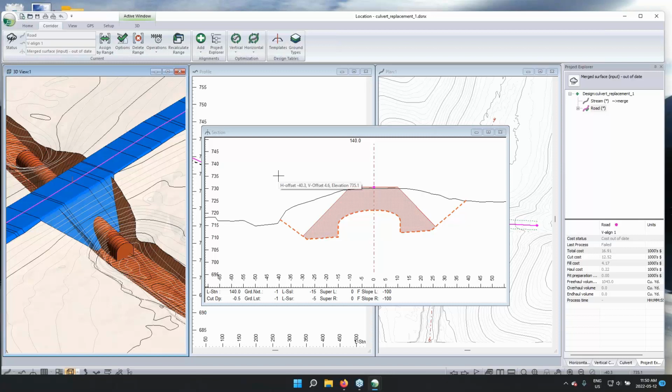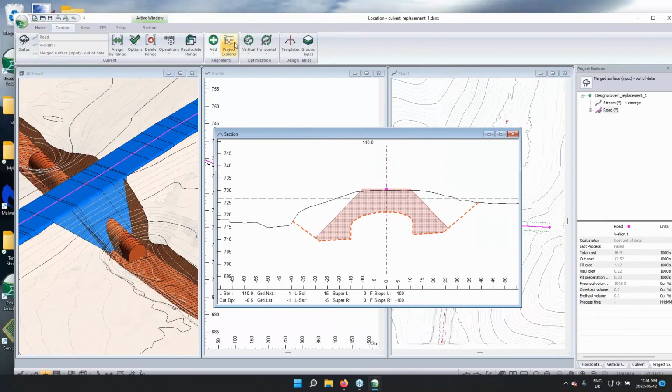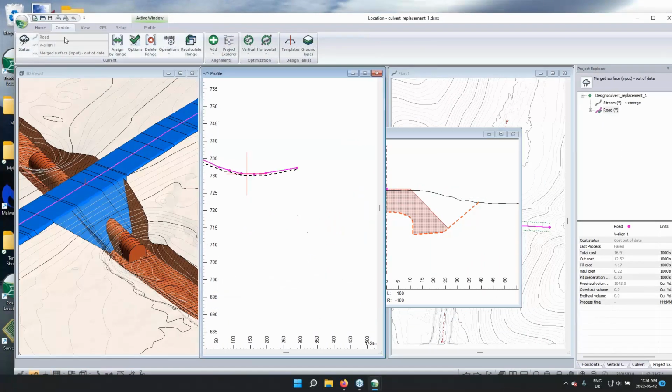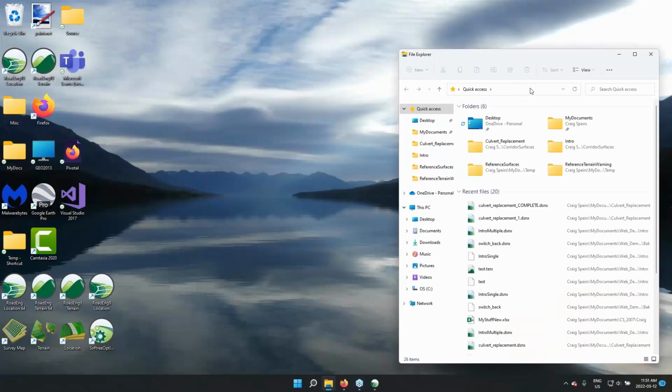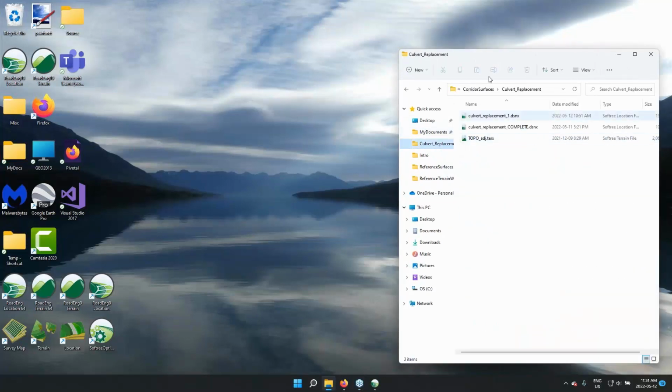So the first question, and Craig, this one's coming your way: in the introduction, the 3D images of the road showed individual surfaces. Can you show us again how to do that? You want to see one road as a single alignment with multiple different surfaces, by layers? Okay. So we'll just redo that quickly. Culvert replacement. Nope, we want to be in the intro folder, and this is a single surface. I'll go quickly here.